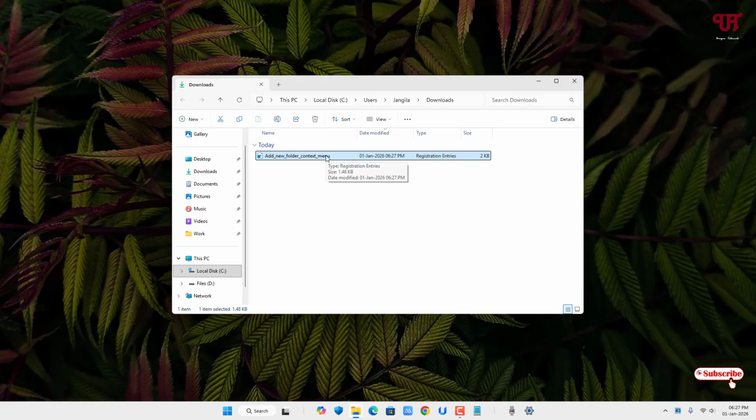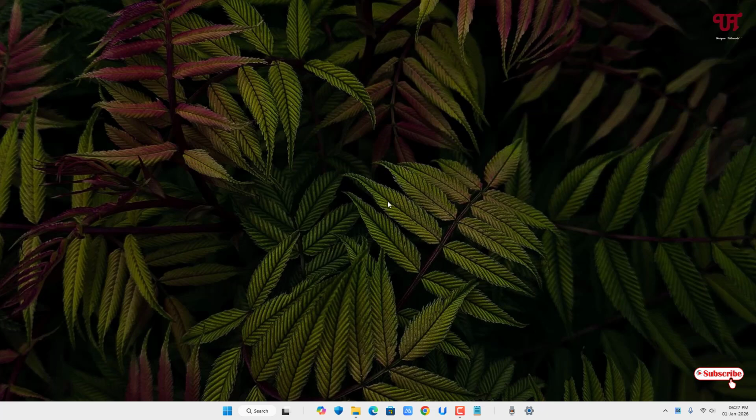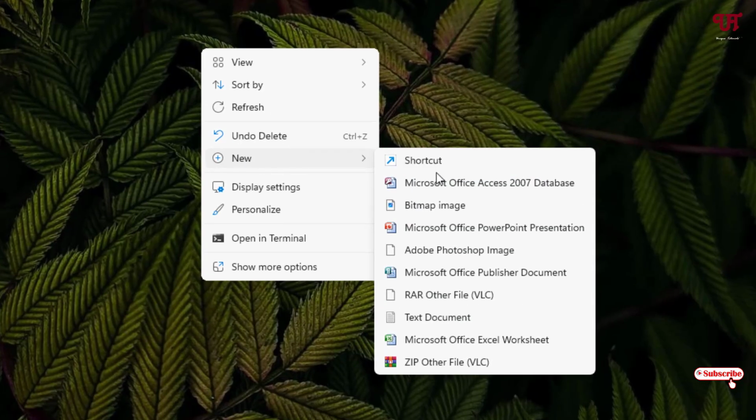Now just double click it to run this registry file. Click on Run, click on Yes, click on OK. Now let us check if it has fixed the issue or not. Let me right mouse click again and click on New. You can see the folder option is still not showing up.